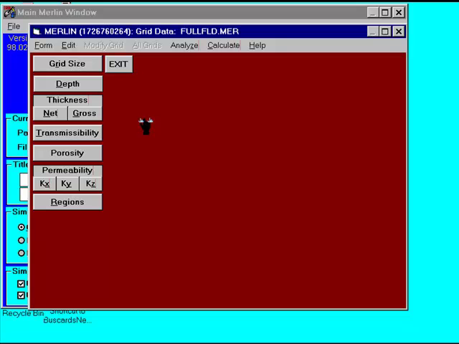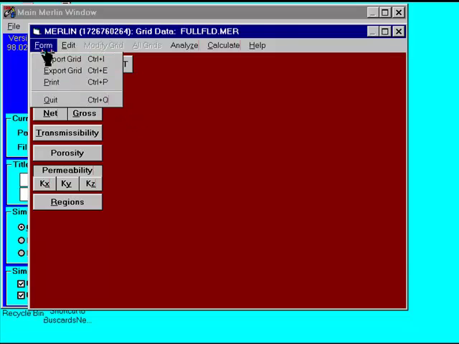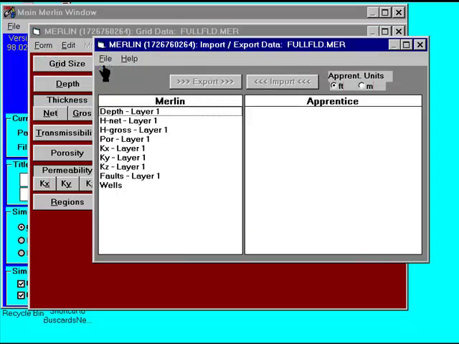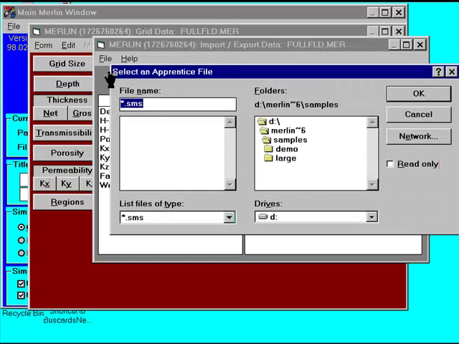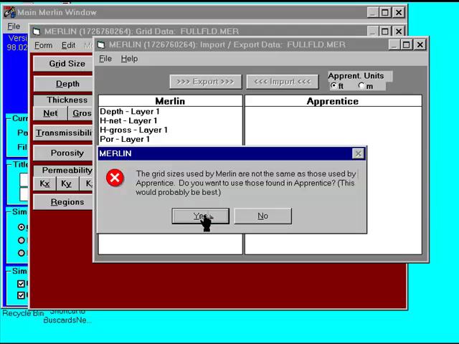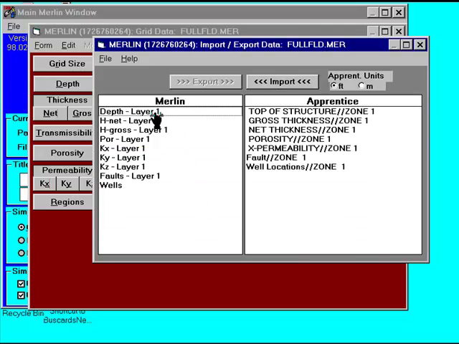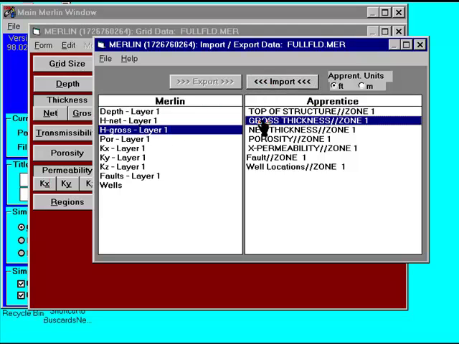To actually import the maps, we must open the Apprentice file where the maps were stored. Notice that we see the maps that are available in Merlin and those that are in the Apprentice file. These may or may not have the same name or be in the same order. To import them, we simply match them up and import them.